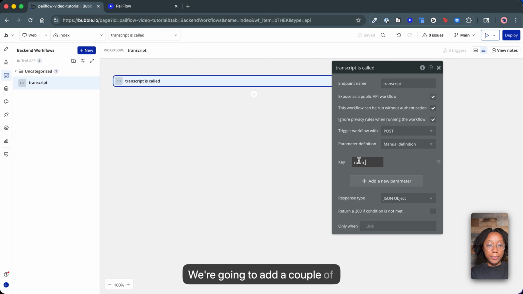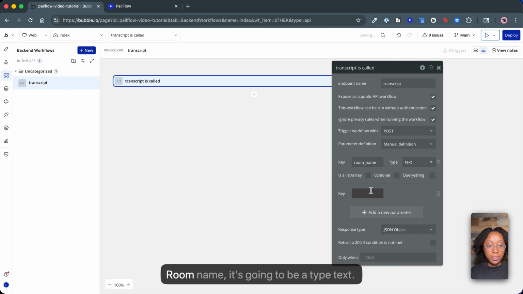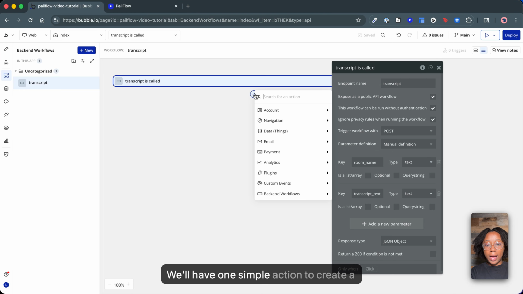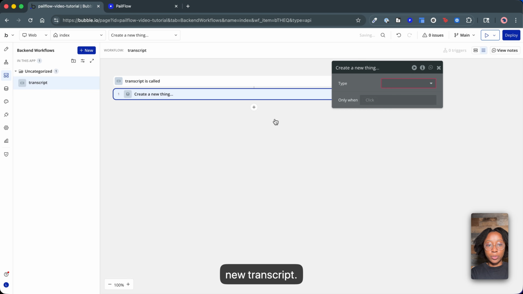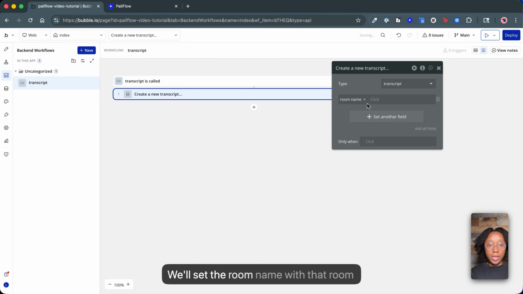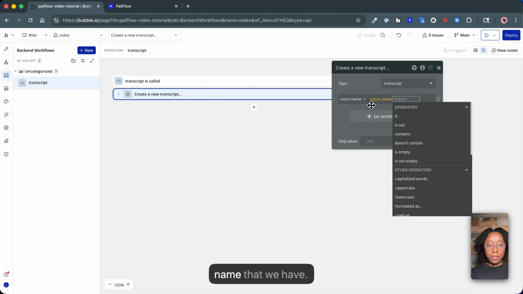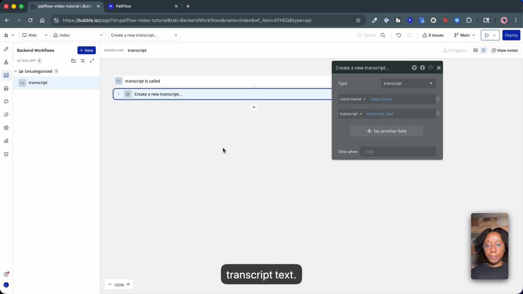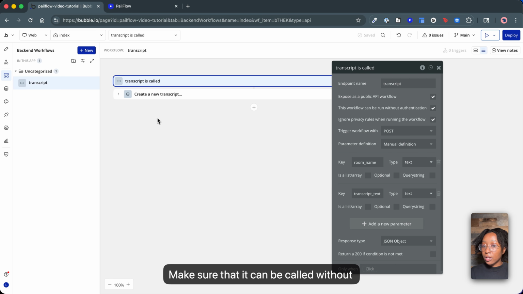We're going to add a couple of parameters. So room name, it's going to be of type text. Transcript. So room name, transcript text, and we'll have one simple action to create a new transcript. So we'll create a new thing. It's going to be a transcript. We'll set the room name with that room name that we have, and we'll set the transcript with the transcript text. Great. Make sure that it can be called without authentication.